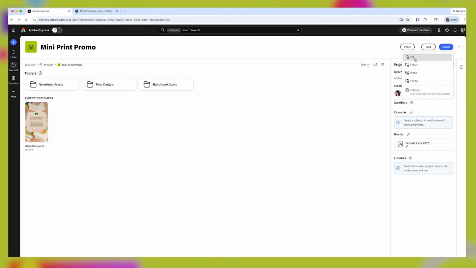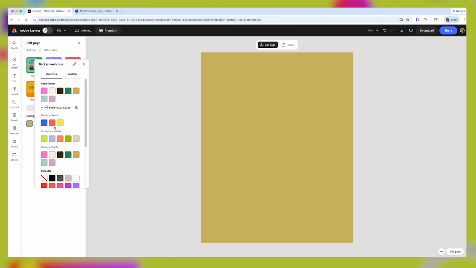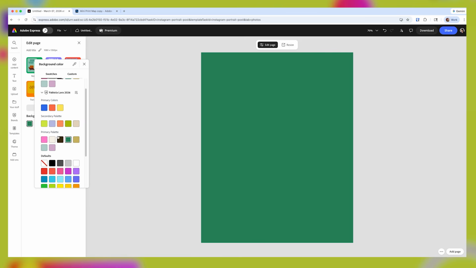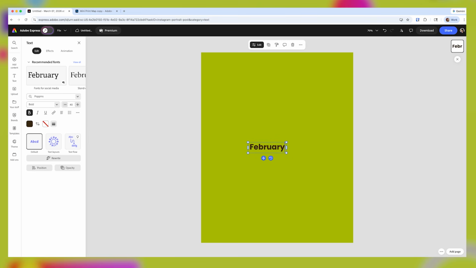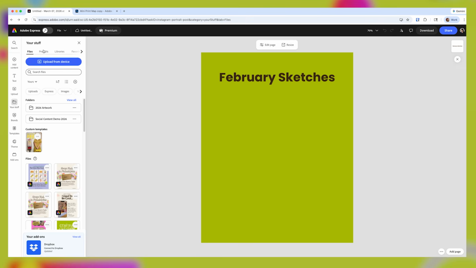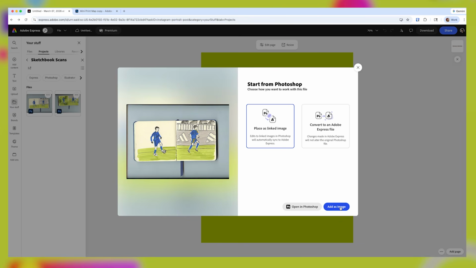Now, another thing I want to do is use those sketchbook scans, right? So I'm going to go ahead and create a file. And I want it to be Instagram portrait post. Using my brand, I'm going to go ahead and select the background color, February sketches. I'm going to go to your stuff, projects. Here we go. I had a sketchbook scans folder in this project. So I'm going to select this one here, place as a linked image.